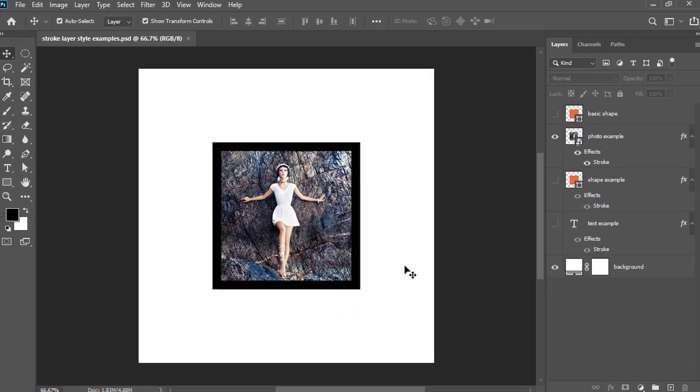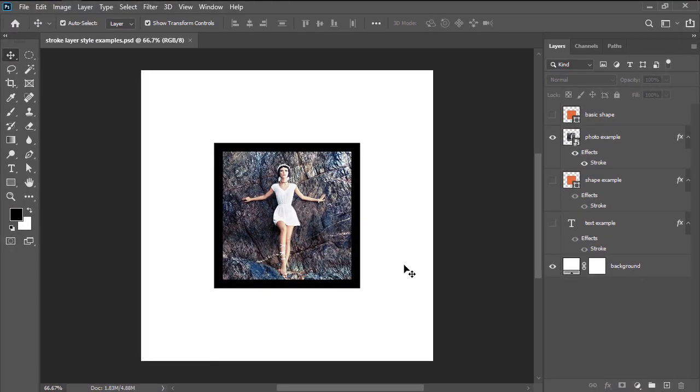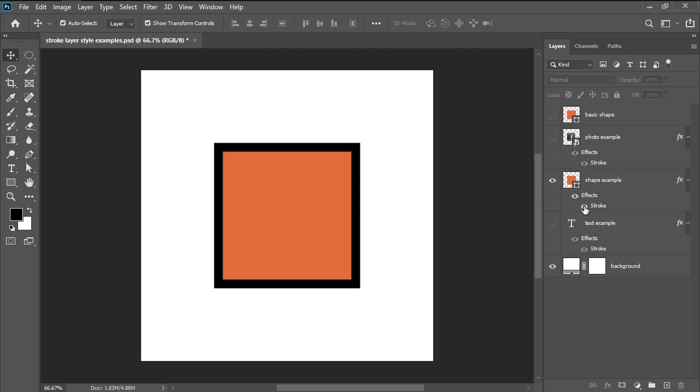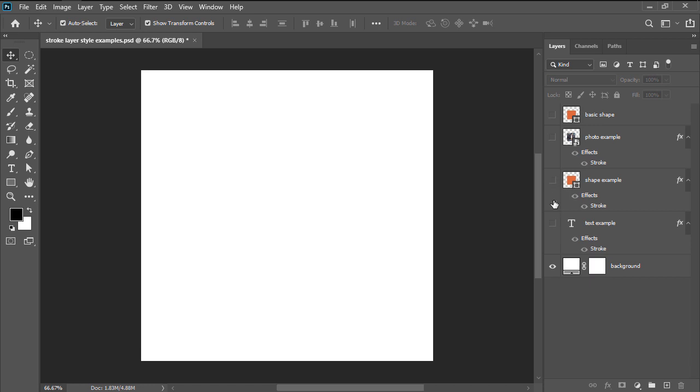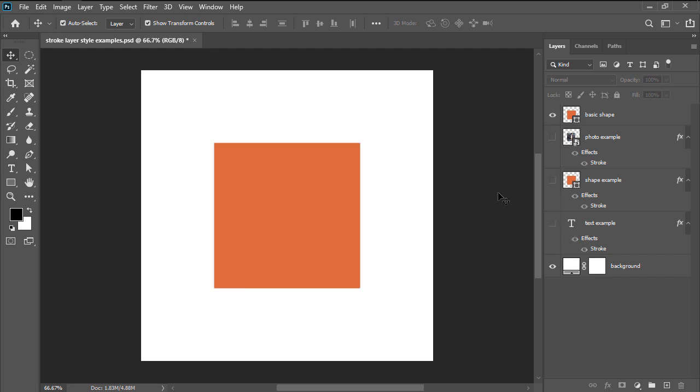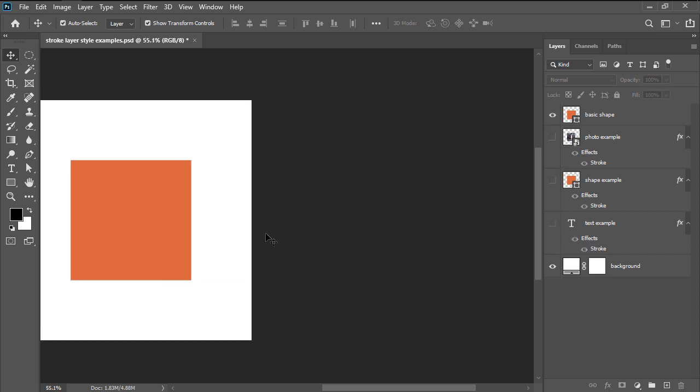So, what does the stroke layer style effect actually do? Well, as the name suggests, it allows us to add a stroke to our layer's content in order to enhance its appearance. We can apply the effect on anything from a photo to a basic shape or even a text segment, the process itself being really simple, as we will get to see in the following moments.